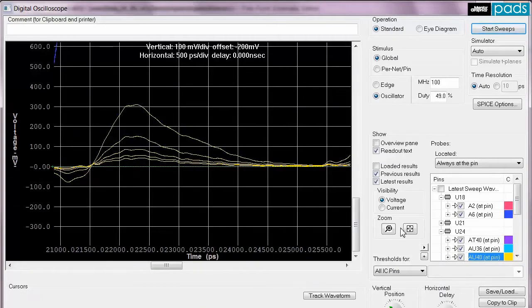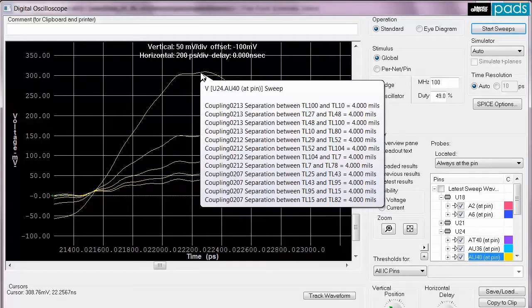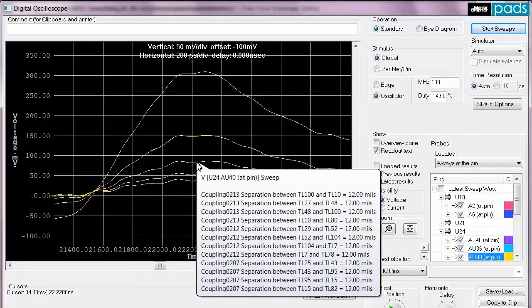The original case with the 4 mil spacing shows about 300 millivolts of crosstalk. If I double that spacing to 8 mils for those sections, notice that the crosstalk would be reduced to around 150 millivolts. And a 12 mil spacing or greater reduces the crosstalk level below 100 millivolts.